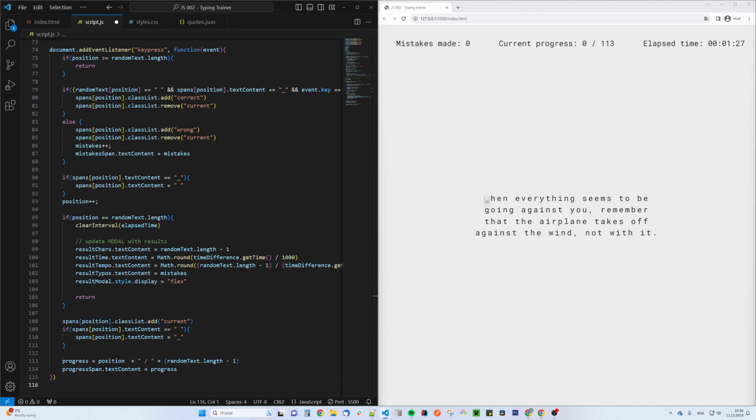Firstly, we create a condition to ignore any keys pressed once the whole text has been finished. We can do that simply by checking position, and if it's greater or equal to the length of the text, we are done with the text and can just return from the event listener. Secondly, we need to check the current character with the value of the key that was pressed. We can encounter two situations. Either character is empty space or not.